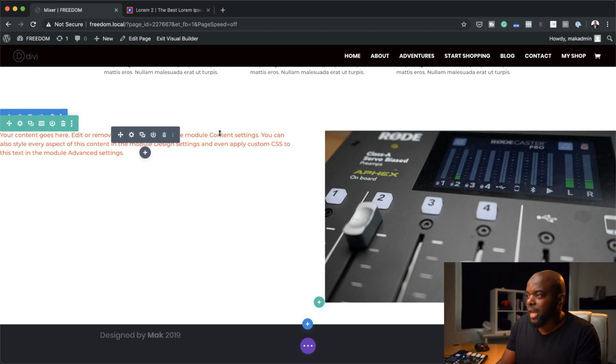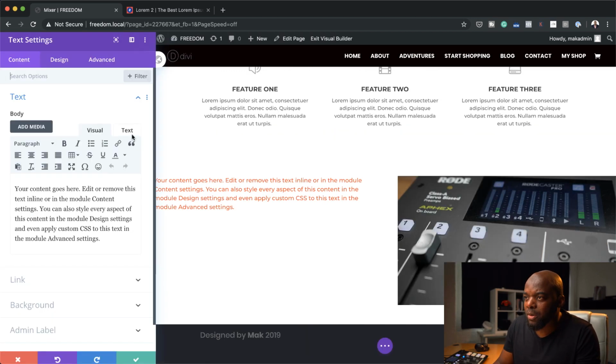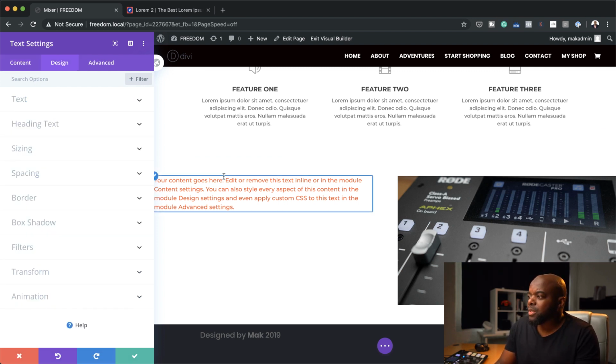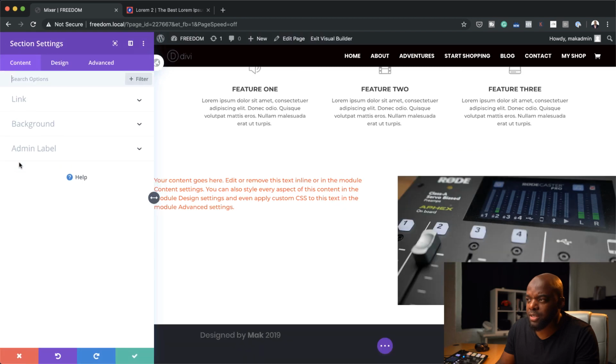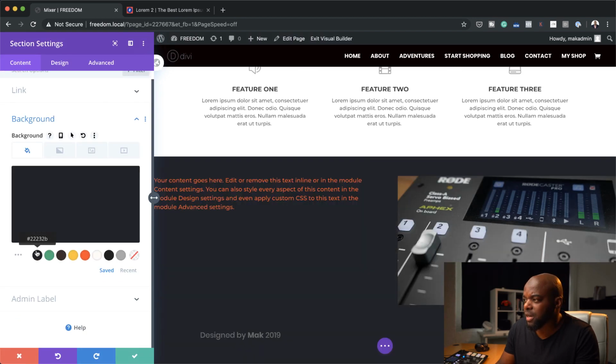Now I'm going to go in and customize my text here and also make sure that my size is looking great. So I'm going to start here with my module settings, and then I'm going to come over here to my design. So ideally, I want to have a dark background here. So in fact, let's do that first. So I'm going to close this, go to my section settings, make sure my background is set to a really dark color. In fact, I'll go with this color right here.